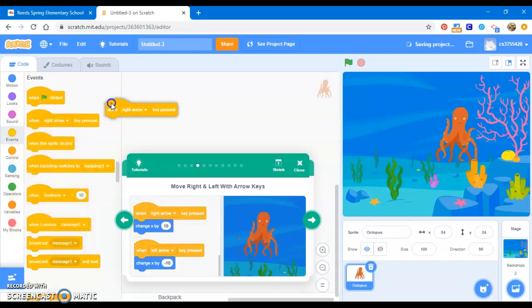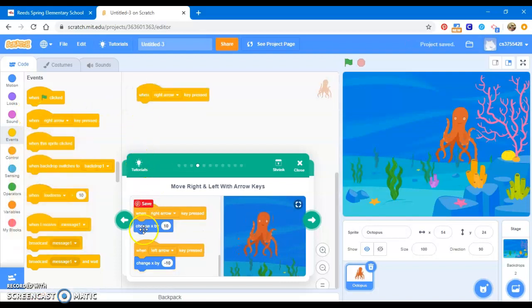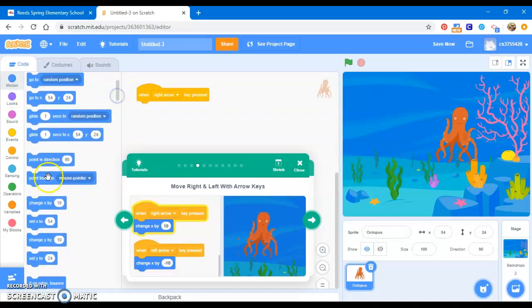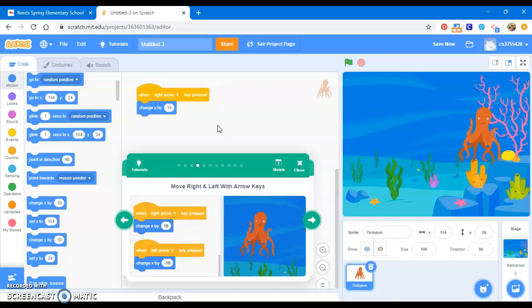So I'll drag that one over, and then it says change X by 10. So I'll go to Motion, and I'm looking for where it says change X, and there it is, change X by 10, and I'll drag that over. Now, when I press my right arrow on my keyboard, my octopus does move right.